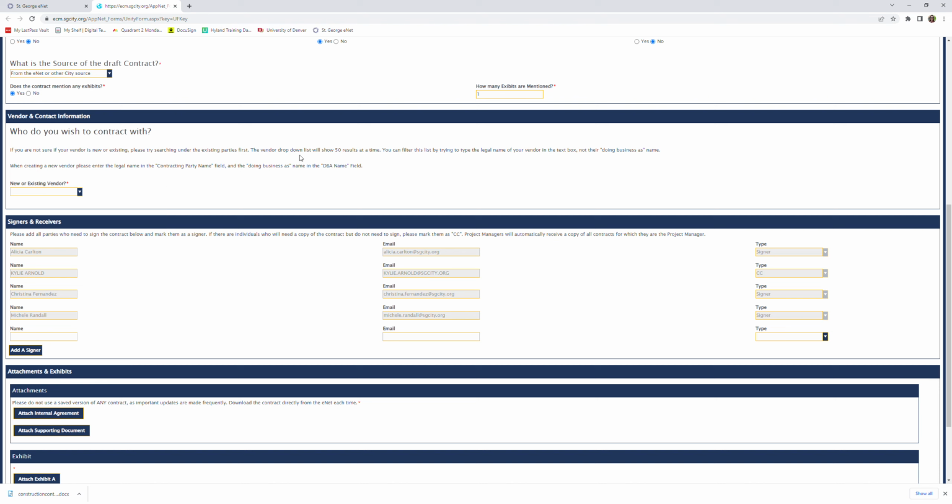So the vendor drop-down list is going to show you 50 results at a time, and you can filter the list by trying to type the legal name, so not a doing business as name, but the legal name of your vendor in the box. So I'll kind of show you how that works.